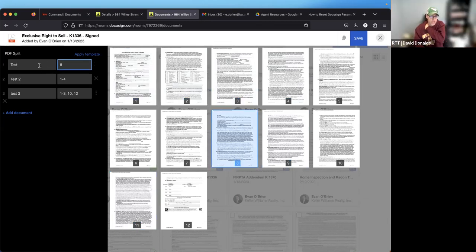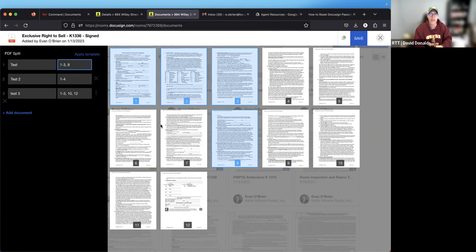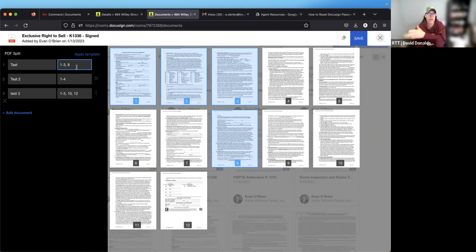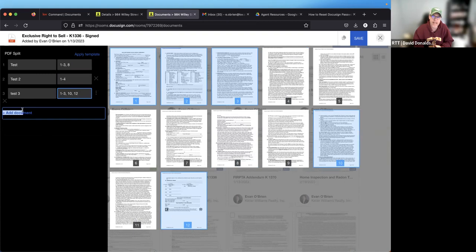This is a great way. You can either click on them to create what pages you want for each named block, or you could type in 1, 2, 3, 8, 1-5, whatever you want to do. You have the editing controls here to split that document any way you would like, to isolate a single page, right? And this comes in handy in all kinds of situations.